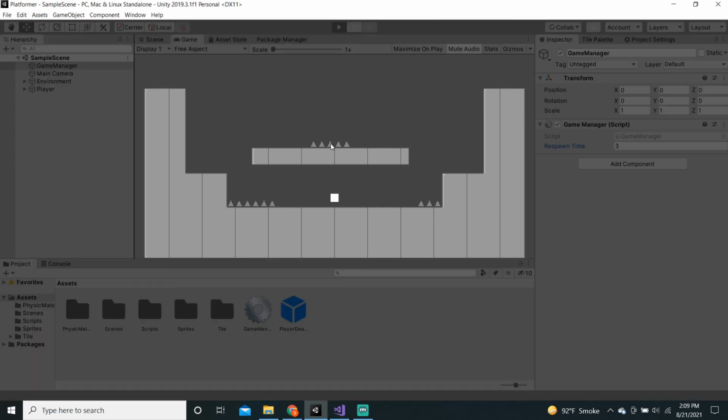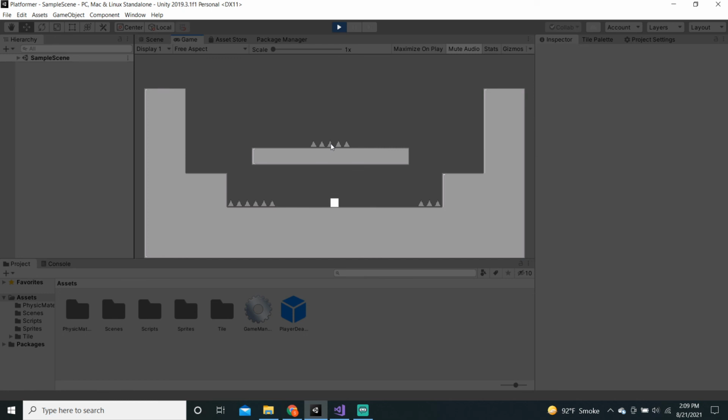Okay, now I'll press play, and run into some spikes. And there we go. Now he explodes. Now after 3 seconds, he should respawn. Just like that.